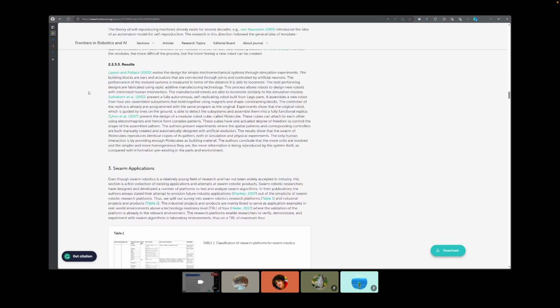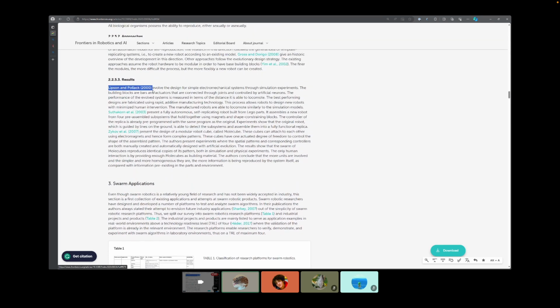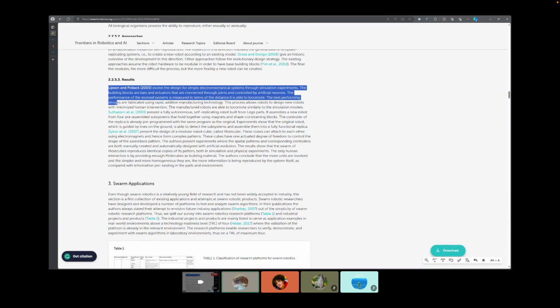Results. Lipson and Pollack evolved the design of a simple electromechanical system through simulation experiments. The building blocks are bars and actuators that are connected through joints controlled by artificial neurons. The performance of the evolved systems is measured in terms of distance travelled. The best performing designs are fabricated using rapid additive manufacturing technology.